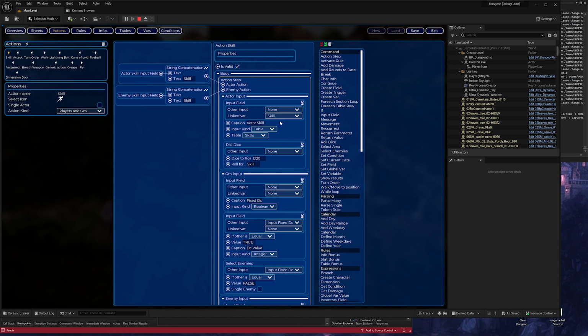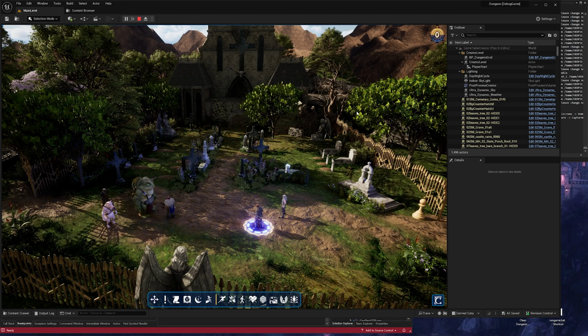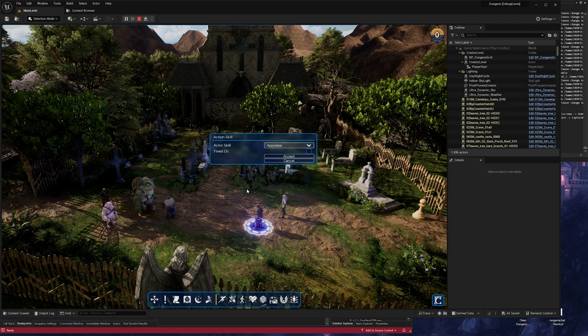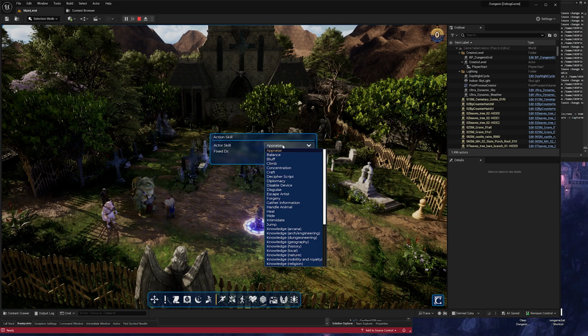For instance, the input field here is what you saw when I clicked on skill in the game menu. Here, look, caption, actor, skill. I will close this and click here. See, this is the input that the actor will choose. The actor will choose what skill he will use.